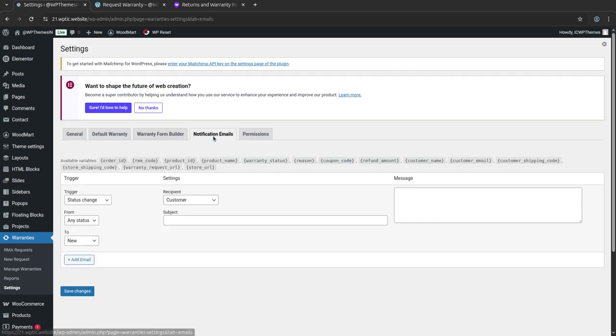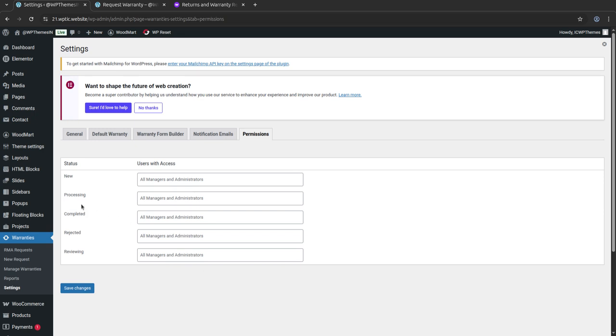Notification emails are here. So you can either set what notification email is to be sent to the customer or the admin, or customer and admin both. So it is configurable and customizable again. And you can set the permissions further. So whom you want to show this permission, like new, all, managers and administrators. So you can set within your store administration who is going to handle or control this system.